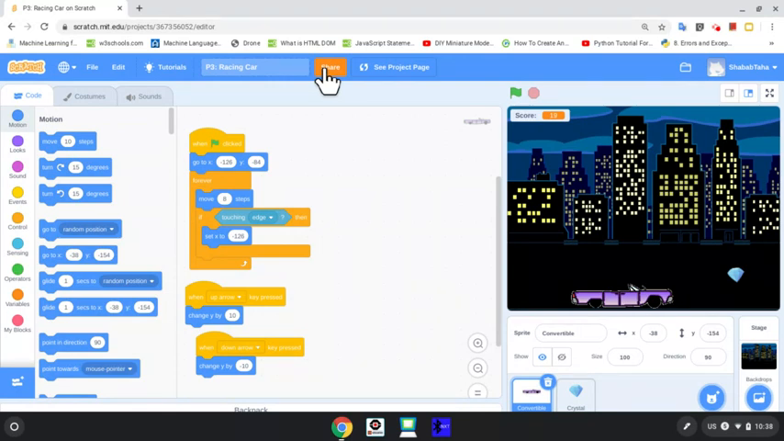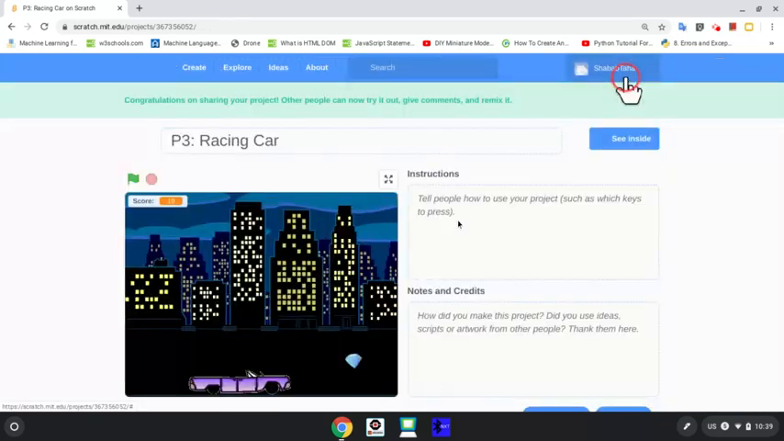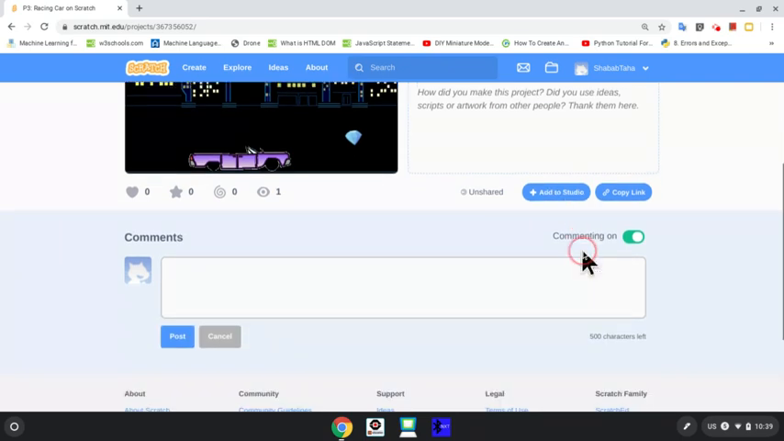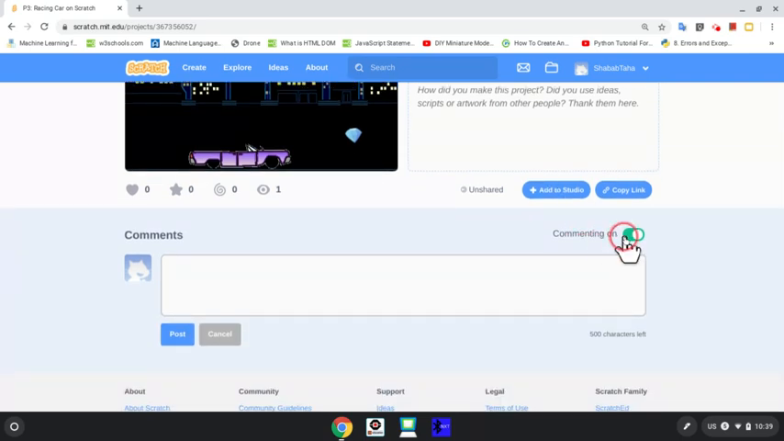So you can see this is my racing car project. If I want to share it, I can always click on Share and it will be shared. It is saving the project and then it showed me the message: Congratulations on sharing your project. Other people can now try it out, give comments and remix it. If you feel you're not comfortable with receiving comments, you can always turn off the comments.